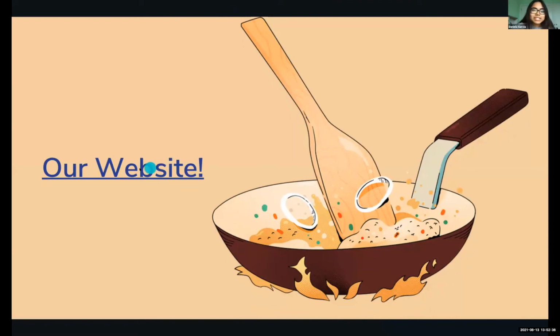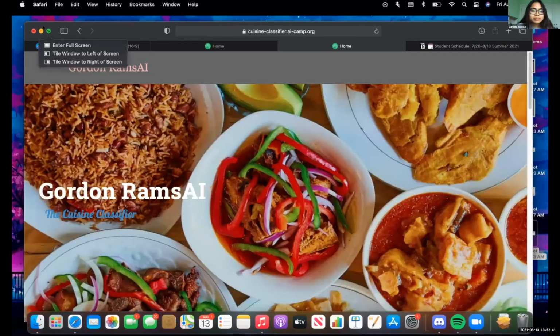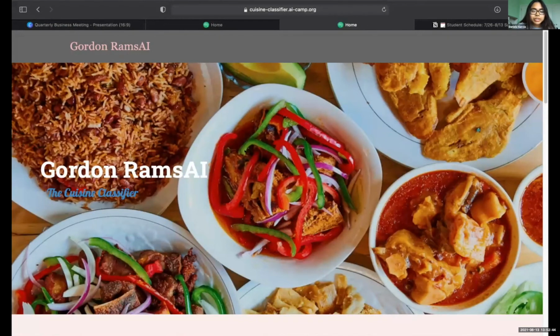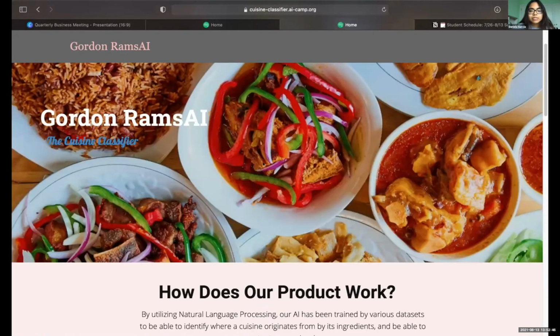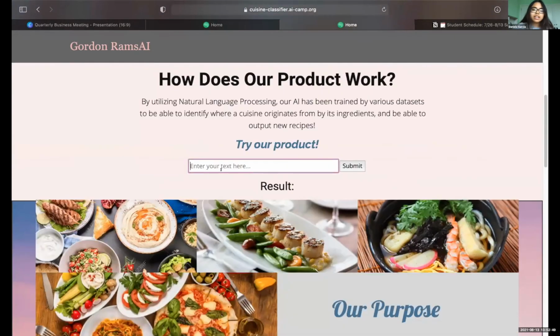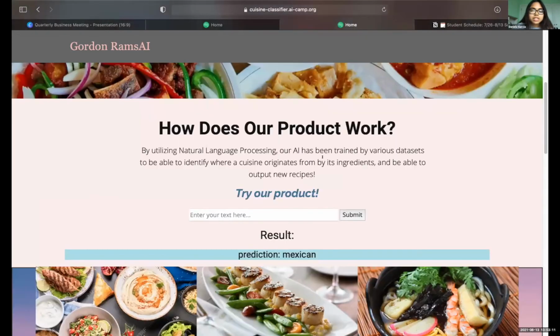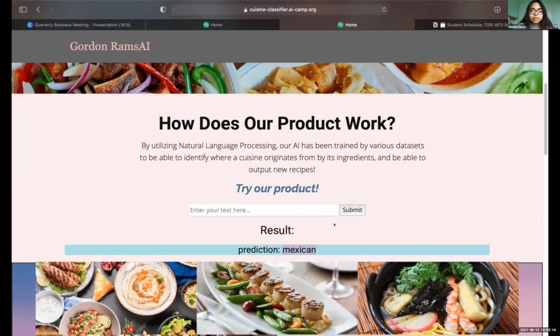Okay, so next up, we are going to demo our website. As you can see, it's pretty straightforward. You got a picture of a cuisine, and then here is our AI. So let's say we are going to put in the ingredients for how to make tamales. So you could put in masa, corn oil, red salsa, chicken, and chicken broth. And when you submit it, the page reloads, and then its prediction is that the food is Mexican, which is correct.